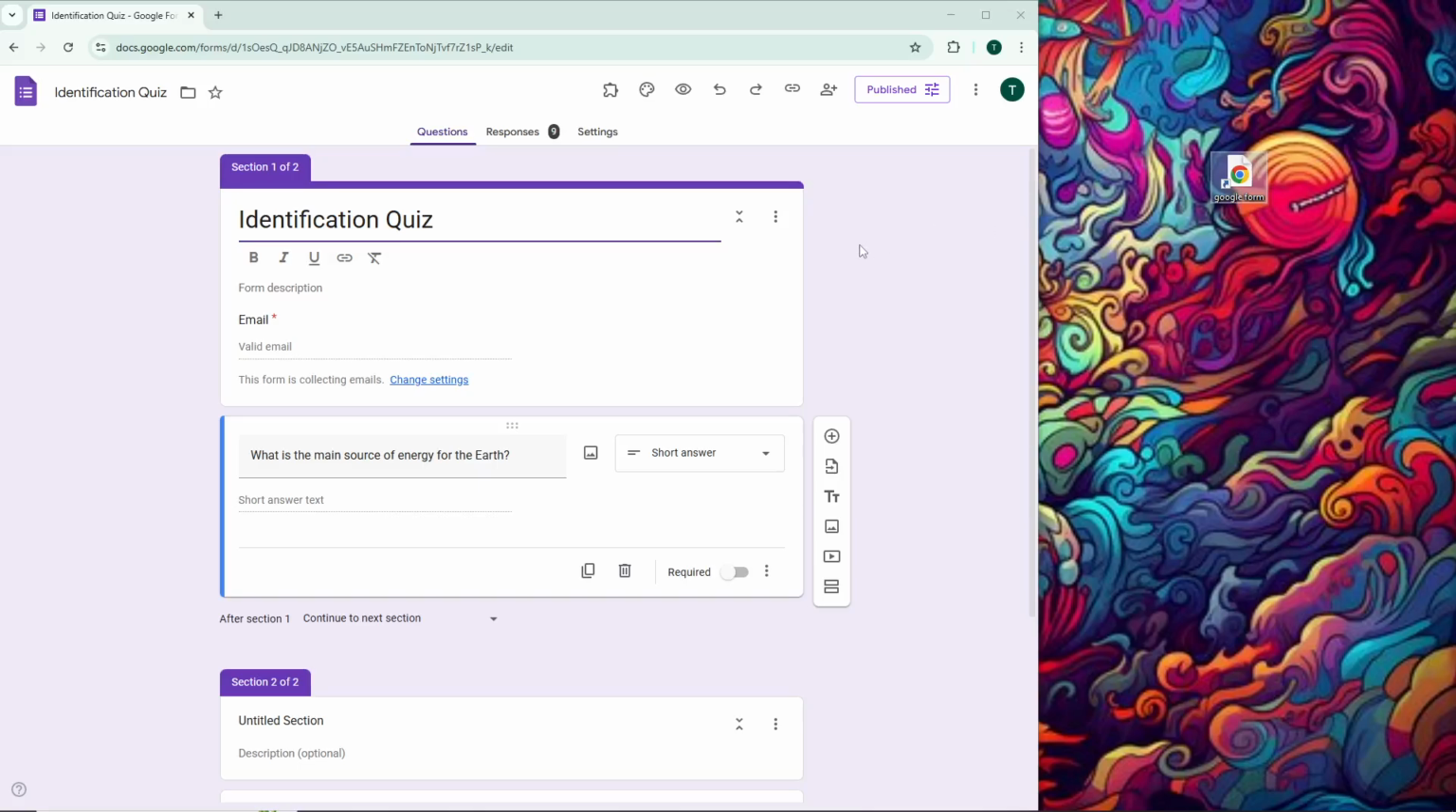Now, whenever you need to access this form, you can simply double-click the shortcut on your desktop instead of navigating through your browser and Google Forms dashboard. This saves time and streamlines your workflow, especially if you're managing multiple forms or need frequent access to one particular form.